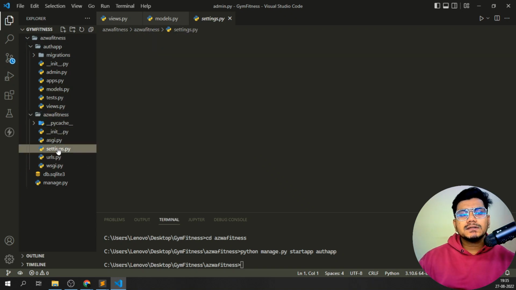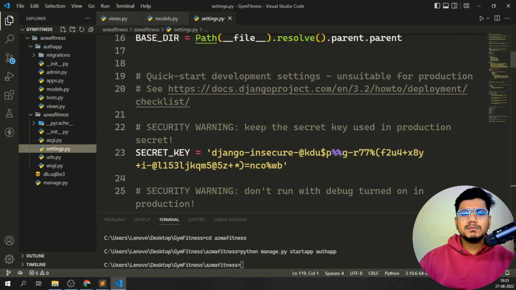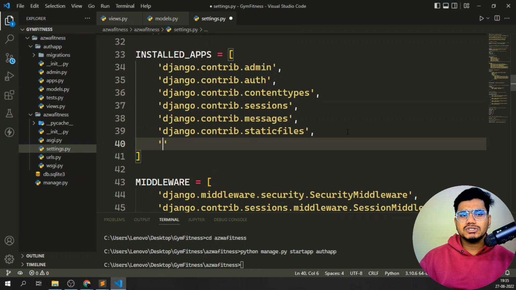First I'll tell you how it works. As I have created an auth application, I need to tell my Django project, that is the Azure Fitness project, that I have created an auth application. Please look onto it. At line number 39 in your settings.py file, I need to initialize the app. What is our app name? The app name is auth app, and I'll just put a comma and save it. That's all you need to do.